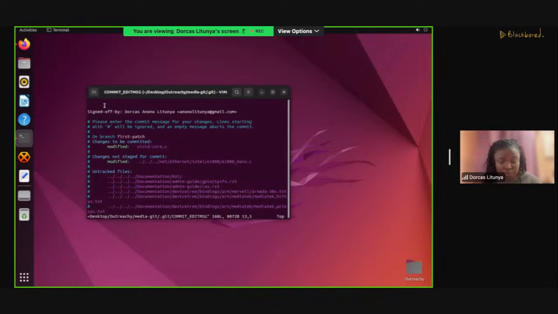So what I need to do when I write my commit message is first describe what subsystem this is and what file I am changing. Hold on just a minute. So yeah, what I'm changing here is the media. I'm in the media subsystem.